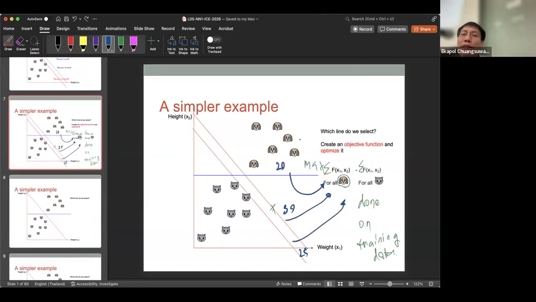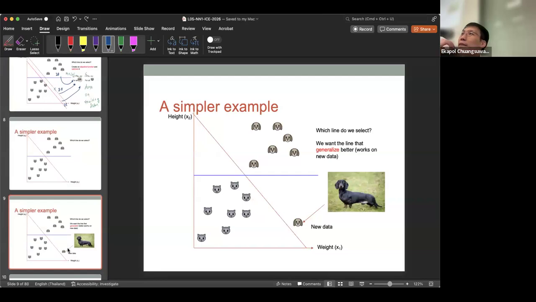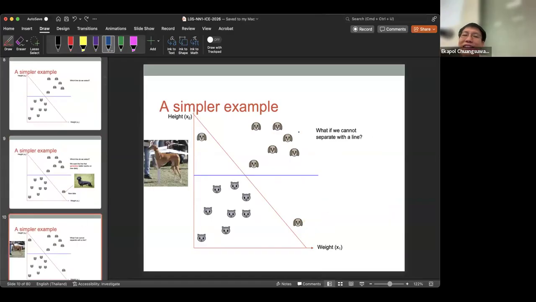But this is done on the training data. So if my test data is something like this, I forgot the kind of dog. What is this? Sausage thing. Dachshund, I think. Dachshund, maybe. Here, it might be wrong for this blue line. Or maybe this thing, which I have no idea. We can separate this with a line. Yes.